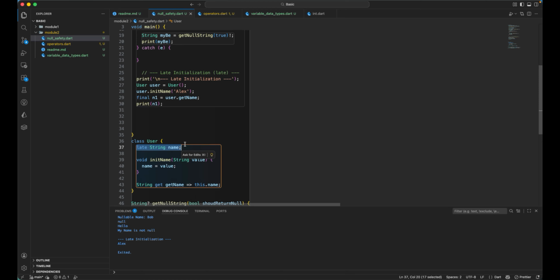So if you have a requirement where you don't want to assign a value at the time of the variable creation, then you can make use of the late keyword over here.